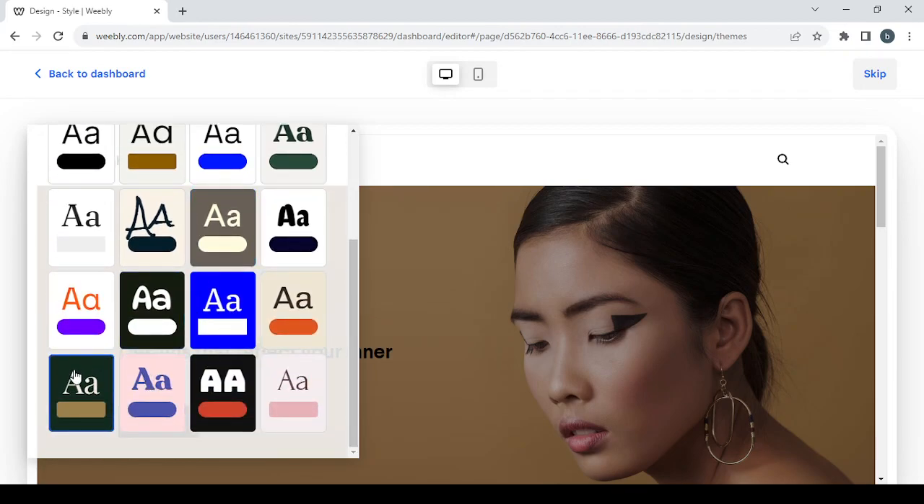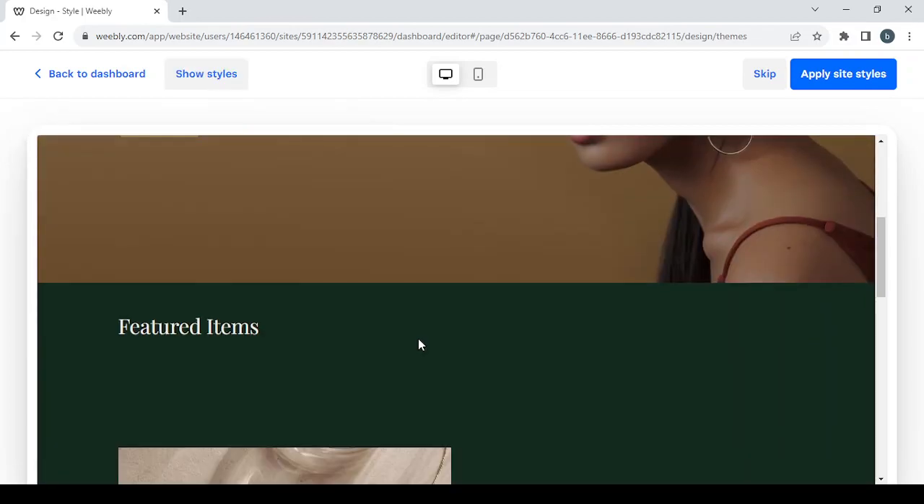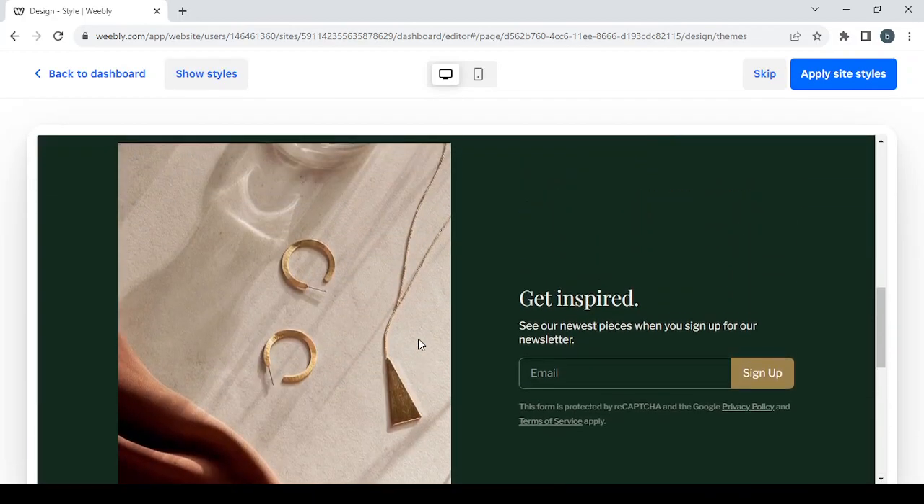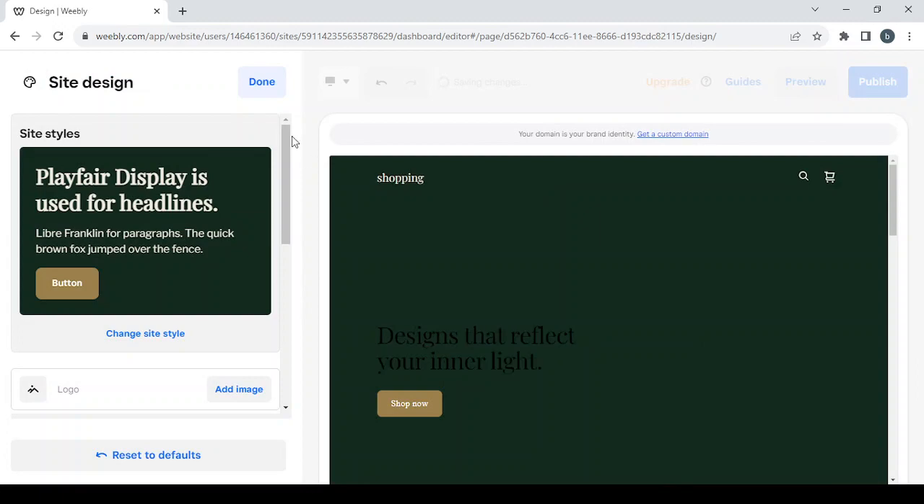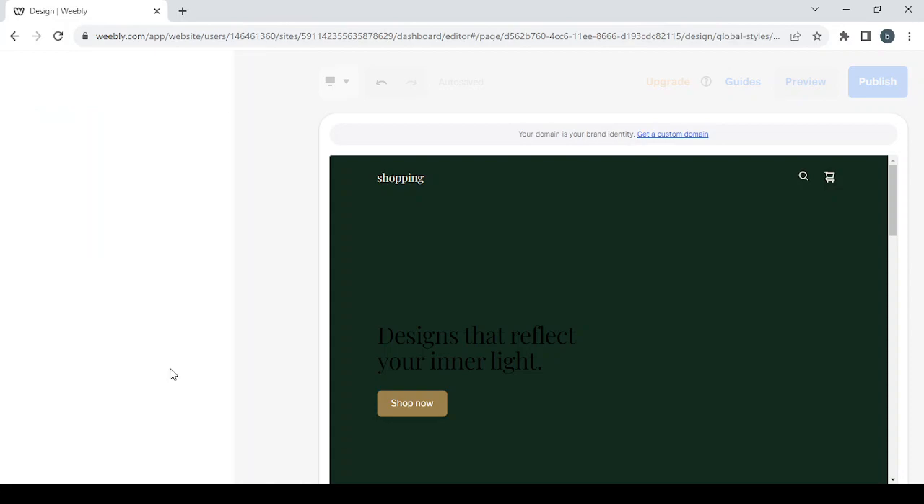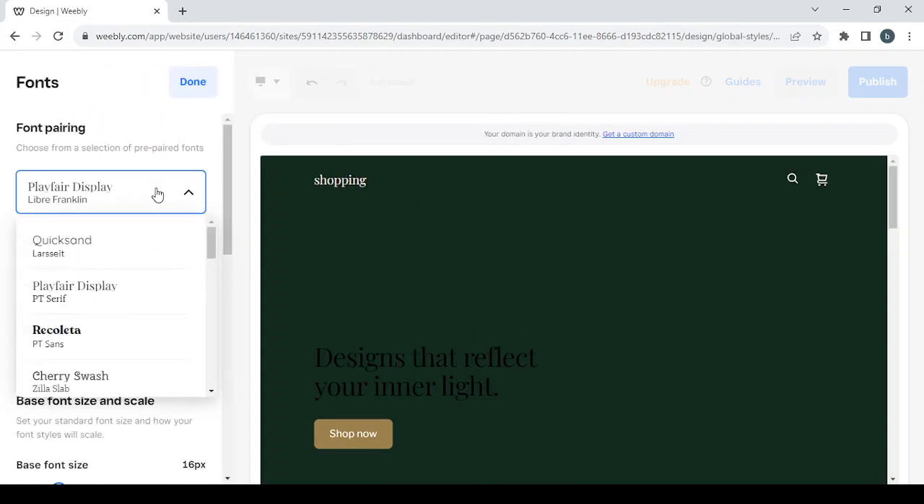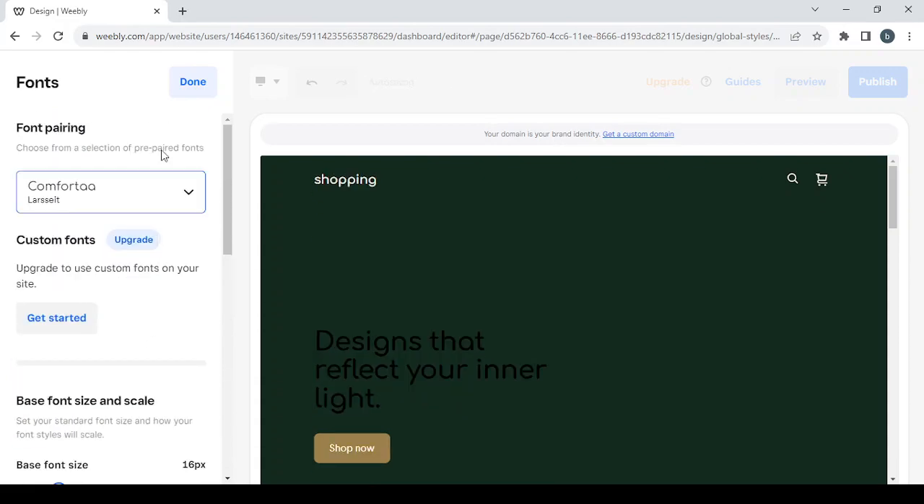So I'm going to choose this one, and then click on hide styles. Check if it fits your store. That is good. Then click on apply site styles. After that, you have the site's design, where you can change the styles again, or if you want to add an image to be your logo, change the colors, change fonts. So let's change the fonts to Comforta, this one. Then if you want to play with these adjustments, you can do that. When you're done, you click on done.